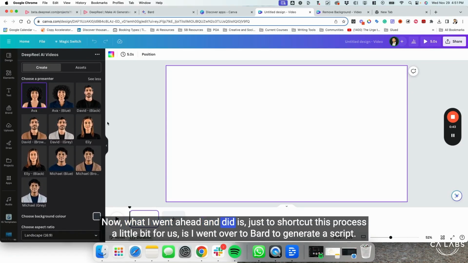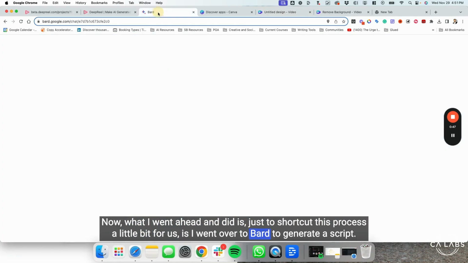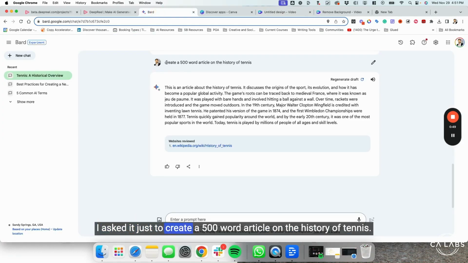Now, what I went ahead and did, just to shortcut this process a little bit for us, is I went over to Bard to generate a script. I asked it just to create a 500-word article on the history of tennis. Again, you can use any script that you want for your recordings. This is just to help us get started.